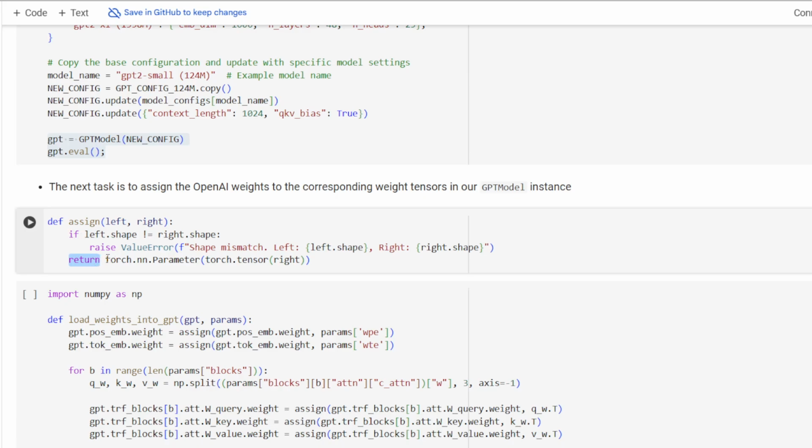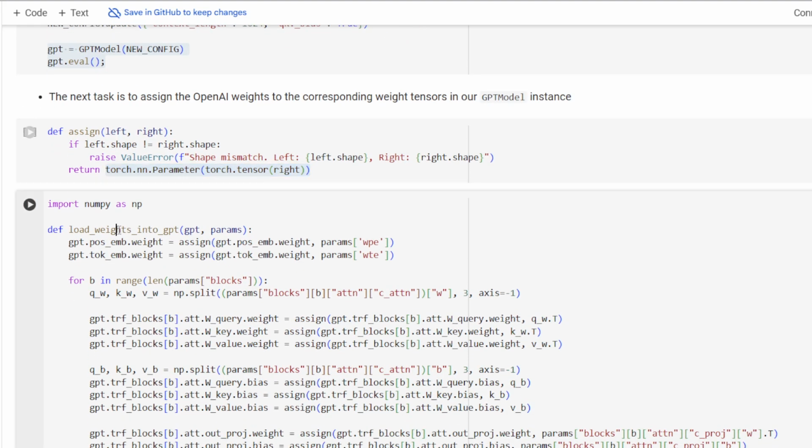But the other important part is we're just going to return. So if this is passed, we are now just going to return the right side, which is coming from OpenAI. When that is returned, then that gets put into our model. And our model, our vanilla model, gets updated with those weights from OpenAI. Nice. So let's start loading the weights.